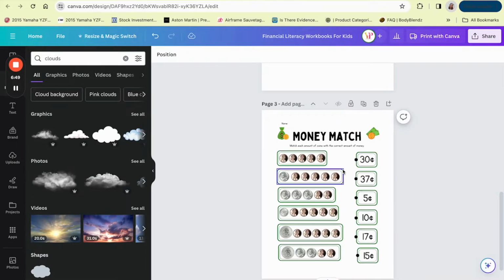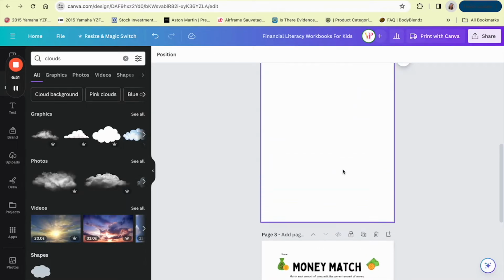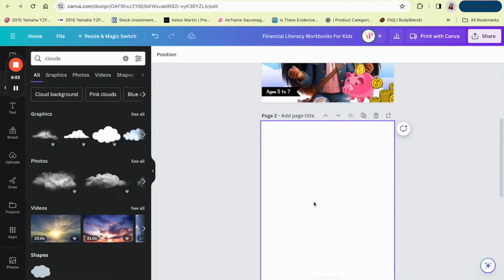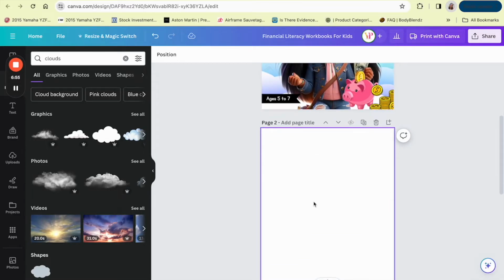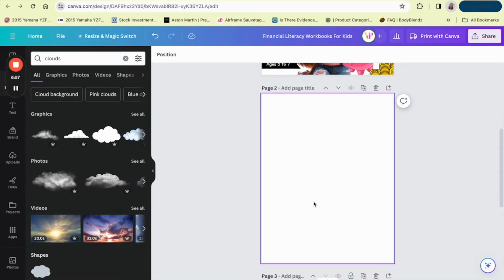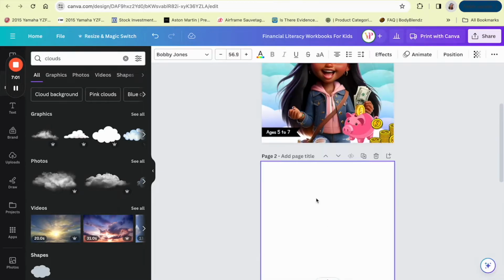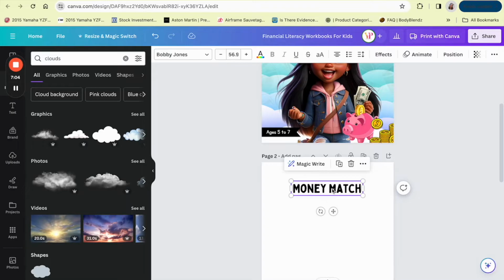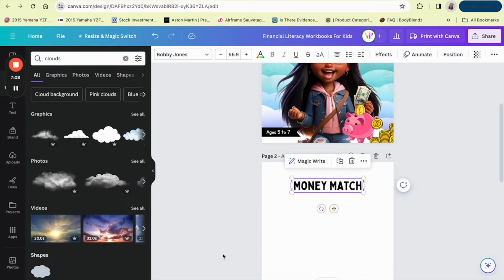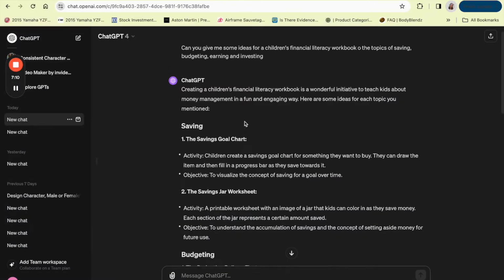I wouldn't recommend that. I would recommend creating from scratch, because it's just more unique that way. You don't want to have something out there that other people have out there. So I would definitely create from scratch. So I'm going to take this font because I like the Bobby Jones font.